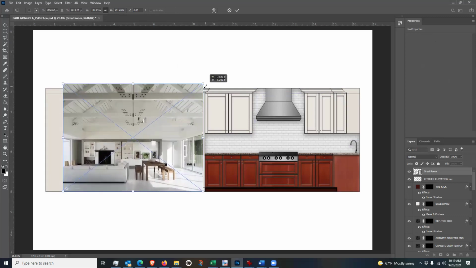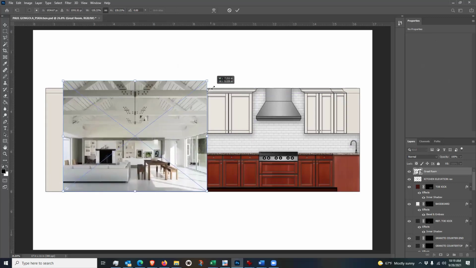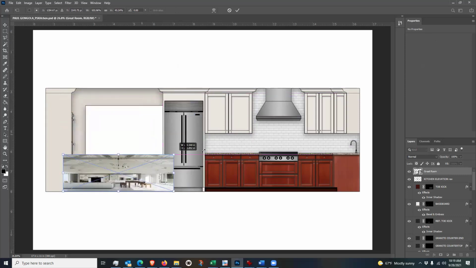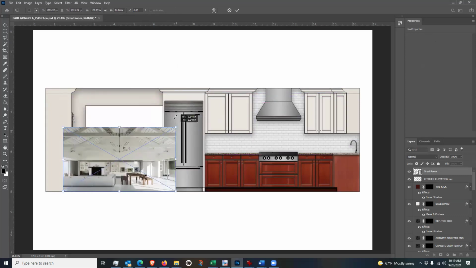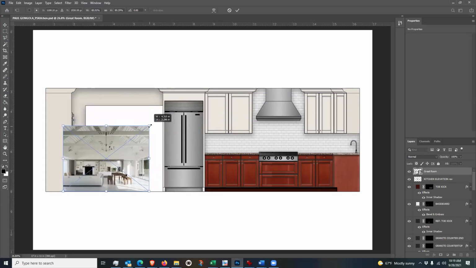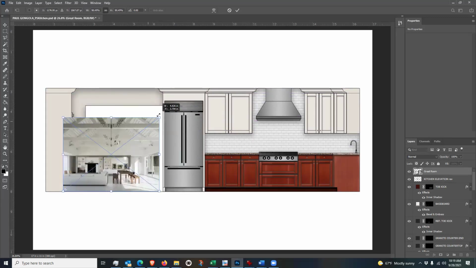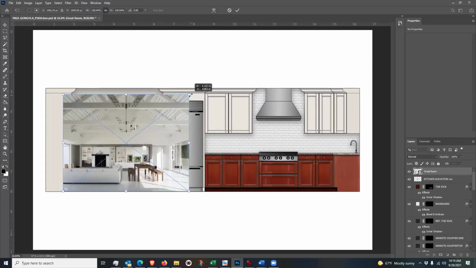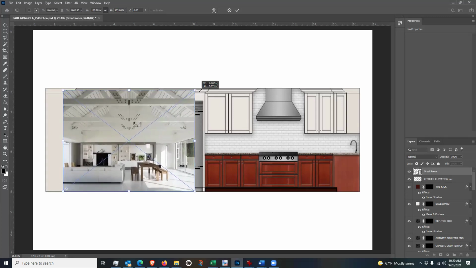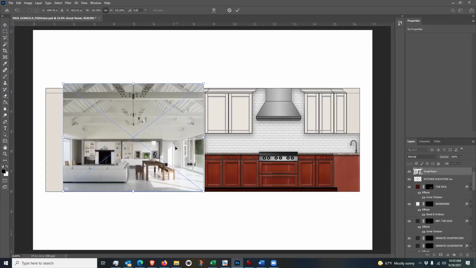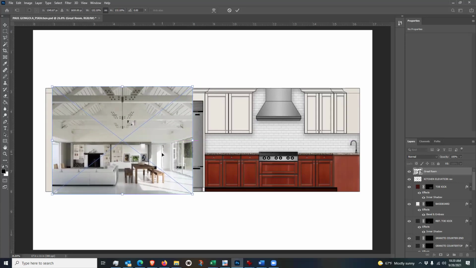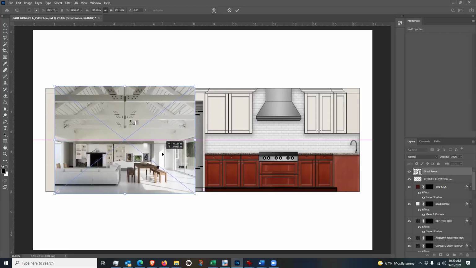If yours is not maintaining the aspect ratio, then you need to hold Shift. Yours may be doing this, but I think in the newer versions, the default is to keep the aspect ratio correct. So you just want to kind of move this up and down until it's about right. We're going to modify this later in any case. So I'm just sort of getting it more or less in the right spot. I'm just going to hit enter here.